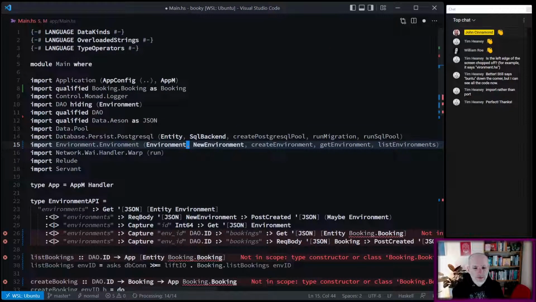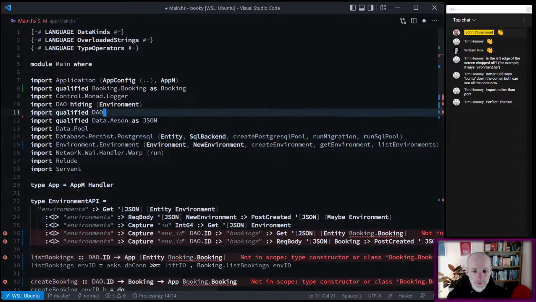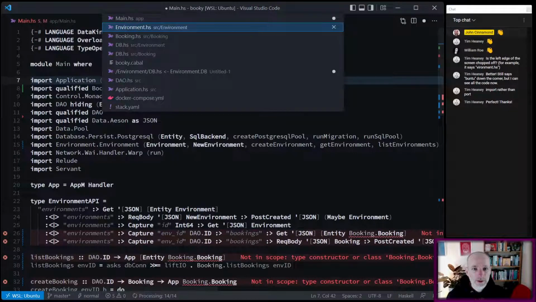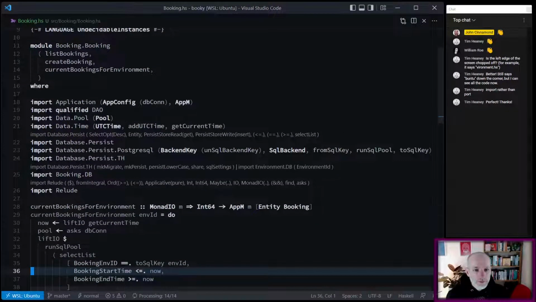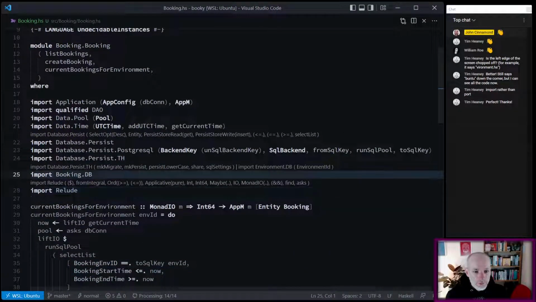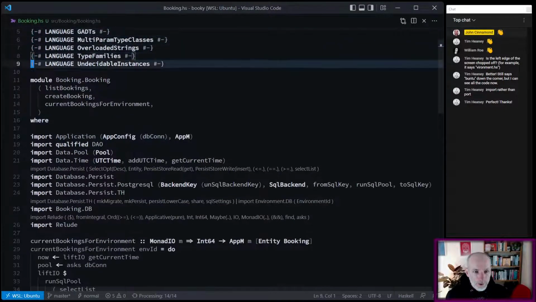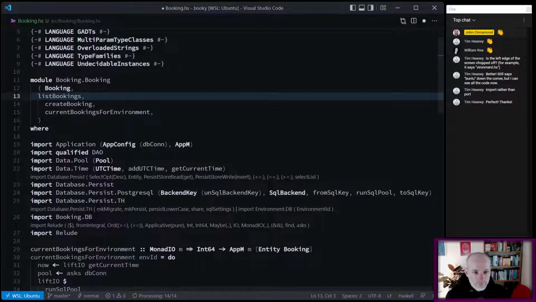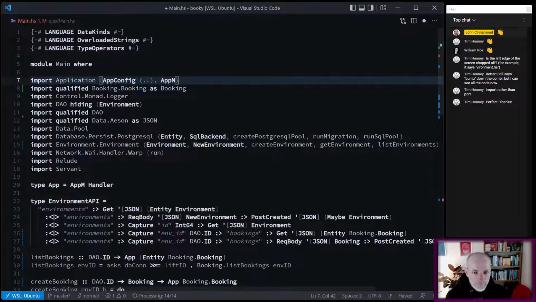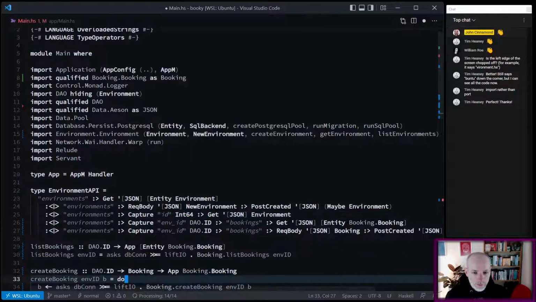Okay, I think that works. I think it works. And I'll have to do the same thing in booking as well, because it's not exporting the constructor. So we import booking.db, so we can just re-export the booking. Okay, getting there. So I think the only error I should have left will be to do with migrations.